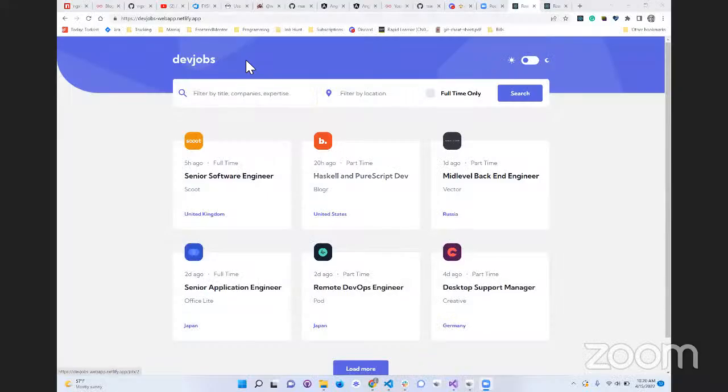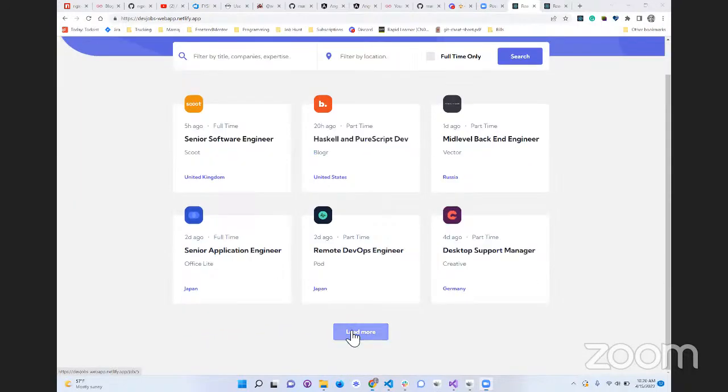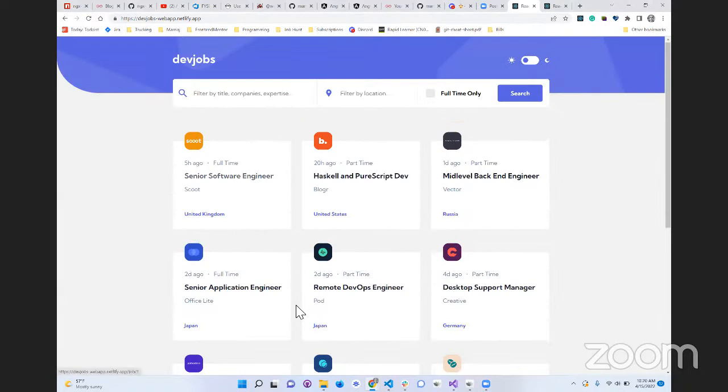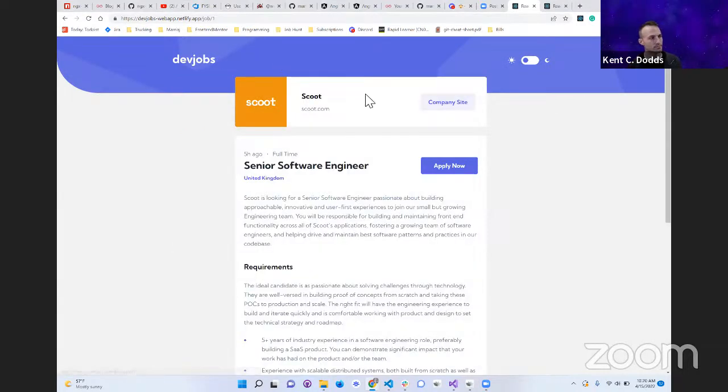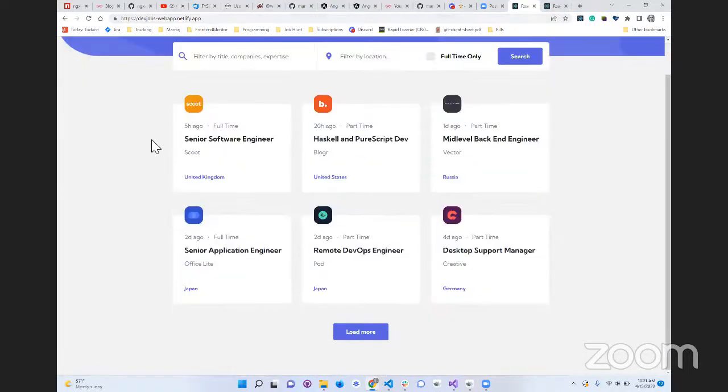So I have this React app here. It has all these jobs, and you can search jobs and get a specific job. You can load new jobs, right? And when you click on it, it loads the job. I'm using React Query to load it, and I'm also using React Router for the routing. Click back, it takes you back.